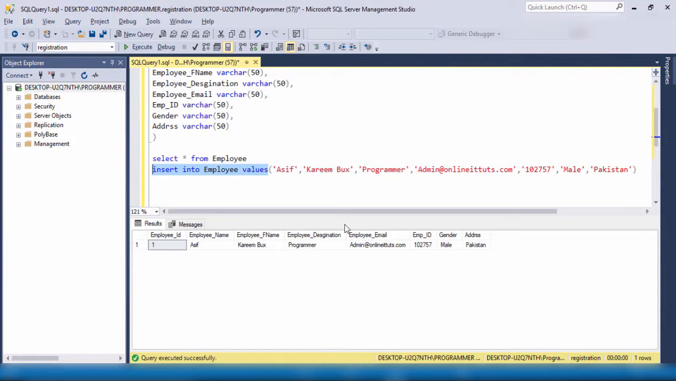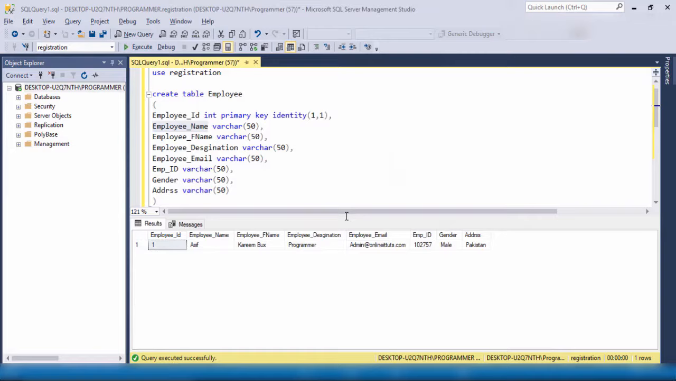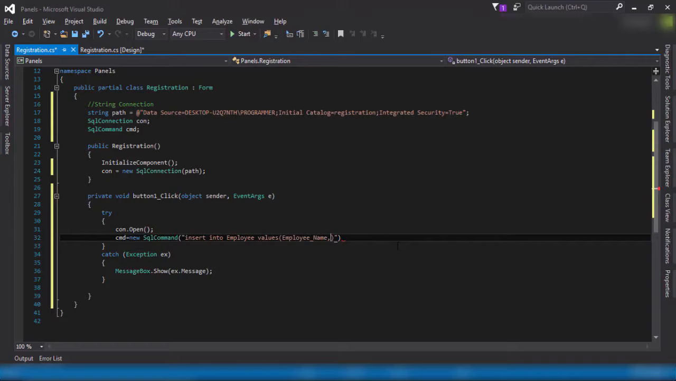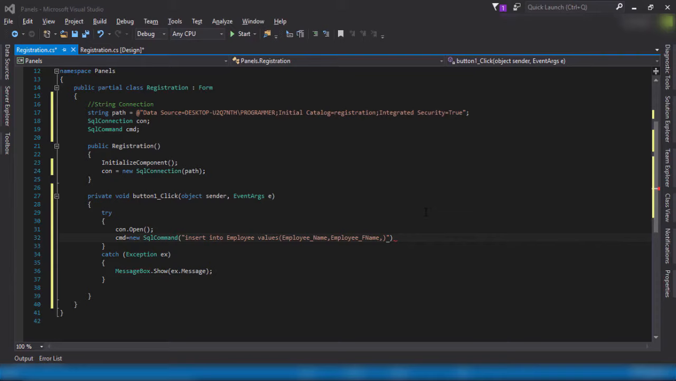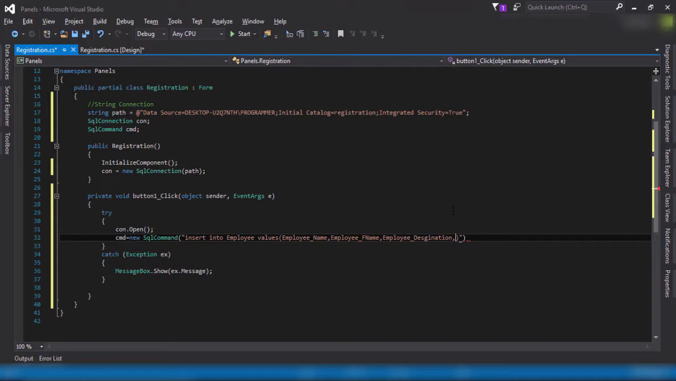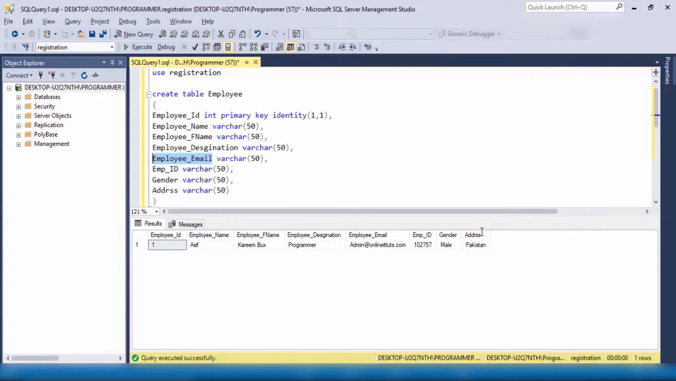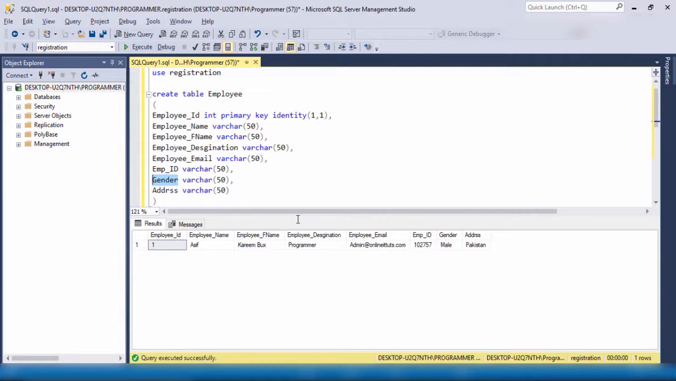Okay, so I just copy each column name and paste here, and I use comma, second comma, third comma, fourth comma, and fifth comma, and finally gender, and also I think address.